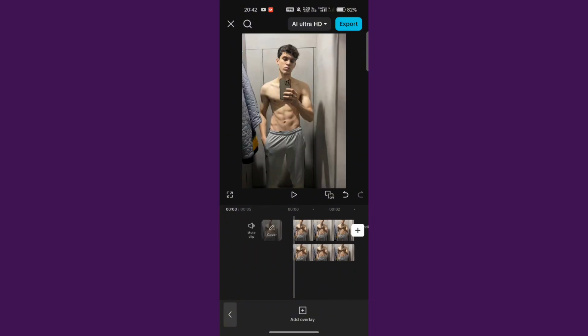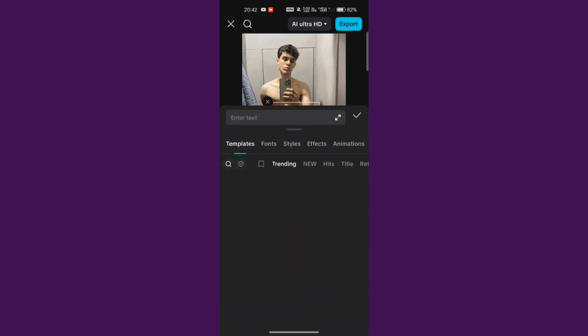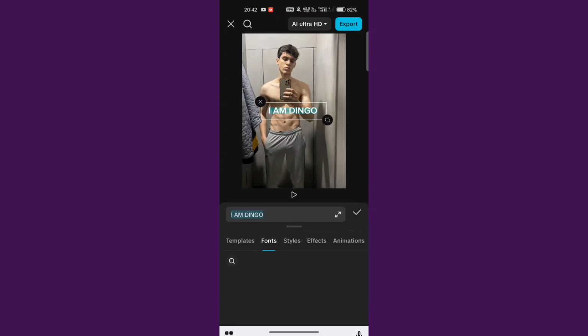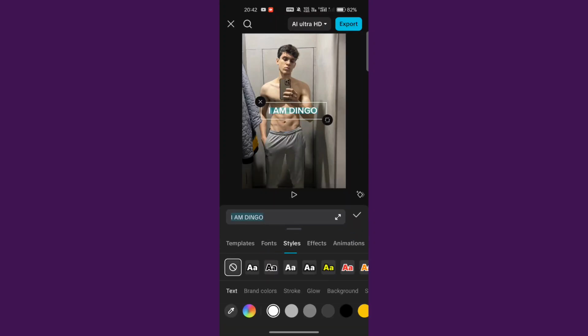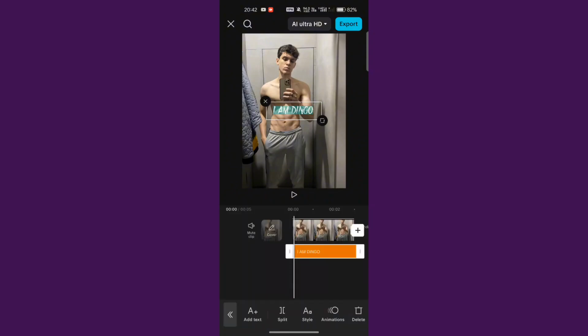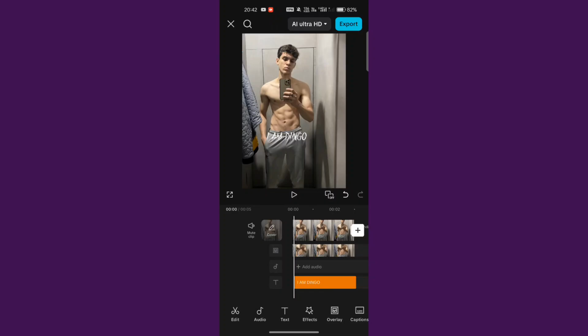Now I will simply write a text. For example, I want to write I am dingo. So I write it. Now I will add beautiful font. So let's add some type of font. Let's add that font. Now for adding that text behind, I will simply click on overlay image.